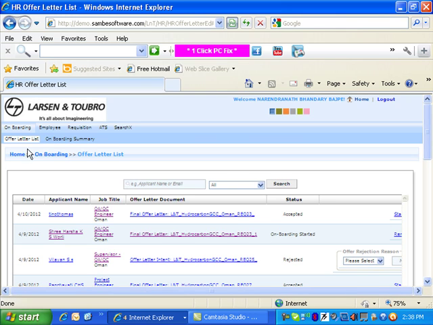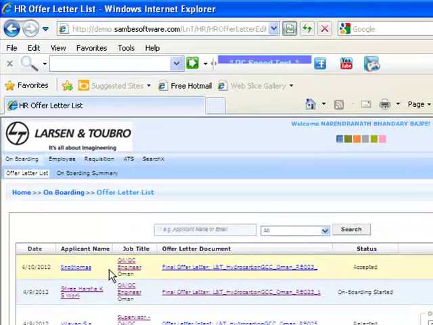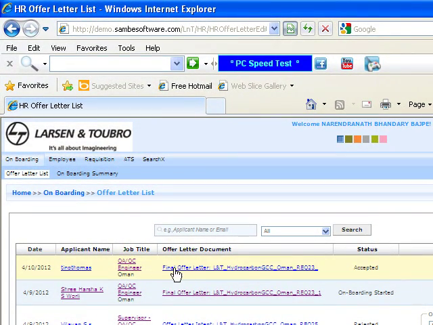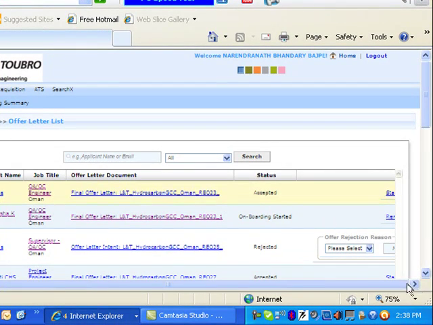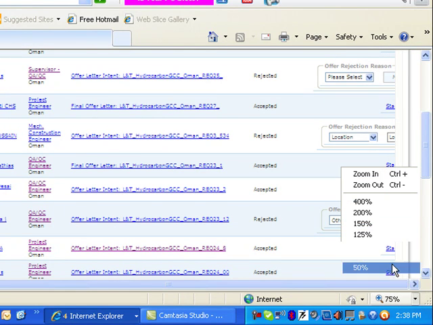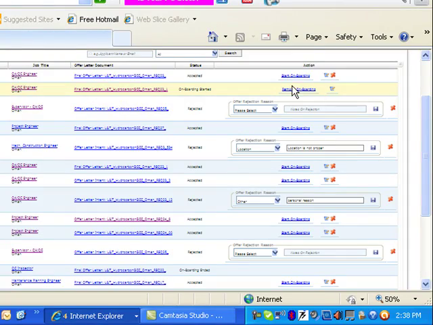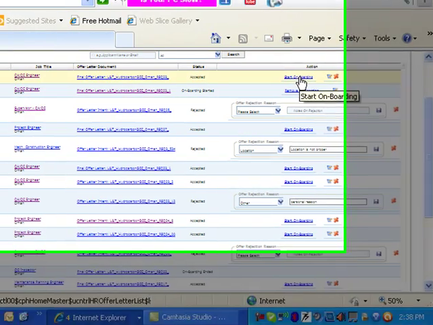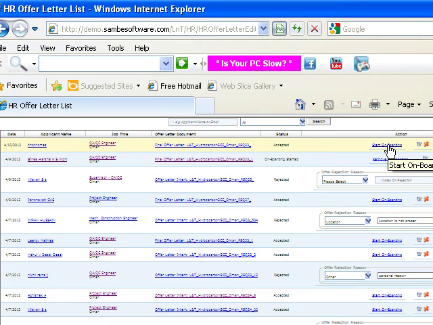So here I have come to Tino Thomas. I can see his offer letter document. If I click over here, it will show me the PDF format of his offer letter. His status is accepted because we've already accepted it. Now as you can see, the action is start onboarding. So if I want, I can say start onboarding from here.